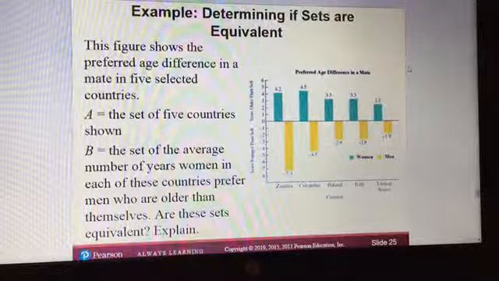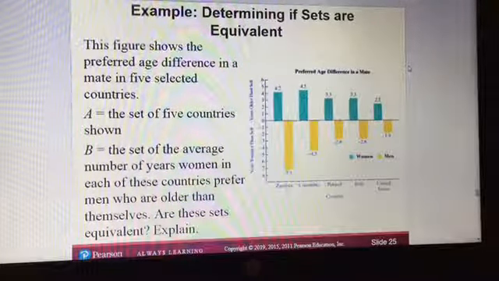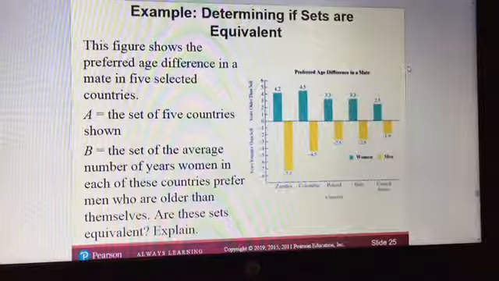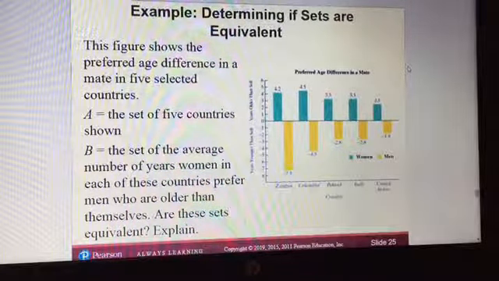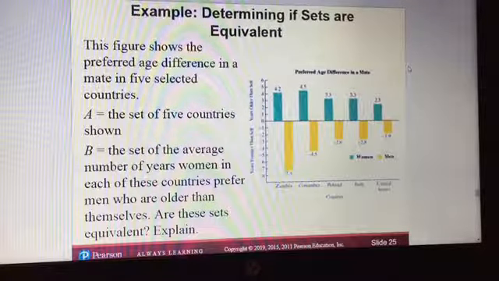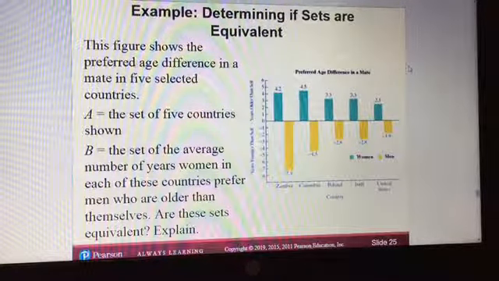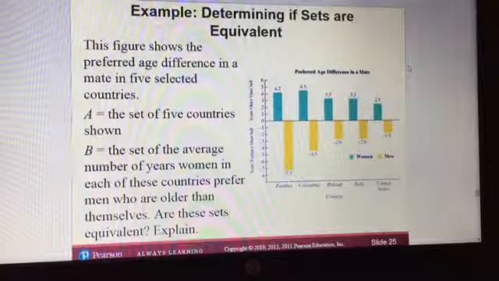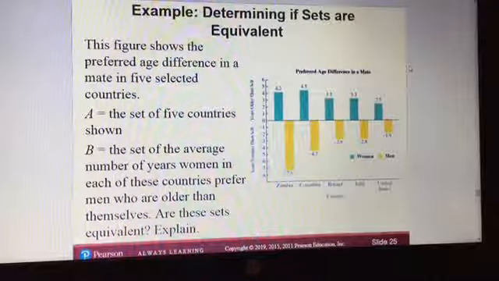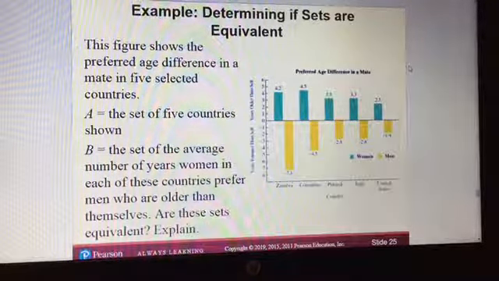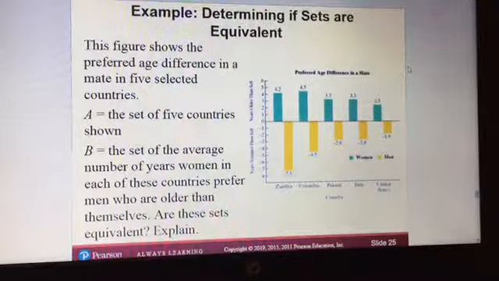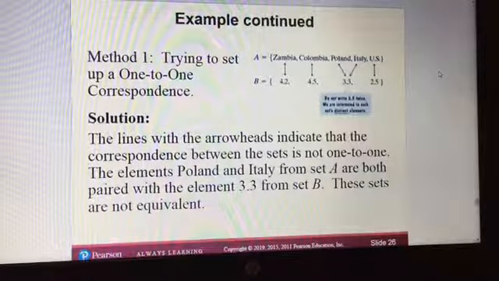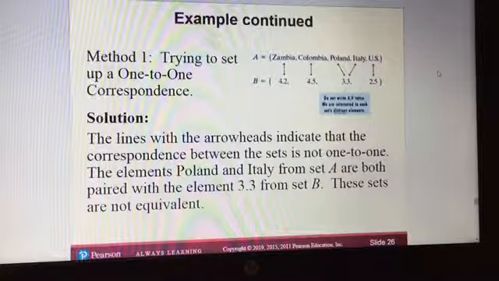Here's another example, a real-world example of preferred age difference in a mate. This one is kind of funny. So we say A is the set of 5 countries shown, and B is the set of the average number of years women in each of these countries prefer men who are older than themselves. Are these sets equivalent? Looking at the information there, we see that in each set, there is the same amount of information, or so it seems.